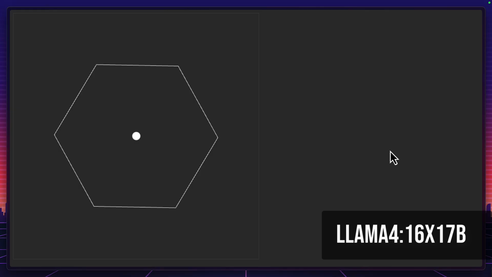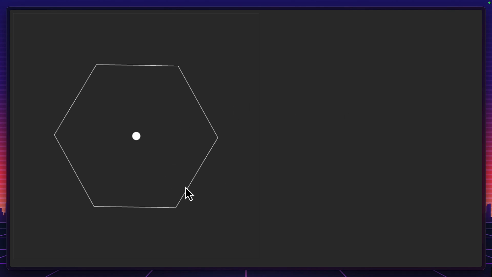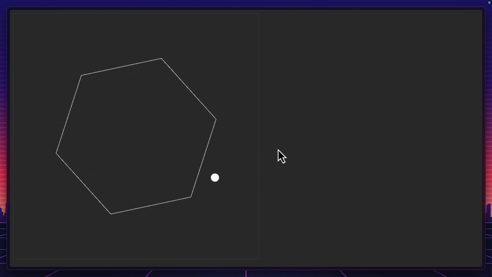First up is Llama 4, which produced this on the first attempt, so we get the hexagon and the ball, but no movement. On the second attempt, we have movement, but every third or fourth bounce, the ball just seems to clip and goes out of the hexagon, which isn't great, but sometimes the ball keeps bouncing and doesn't clip.